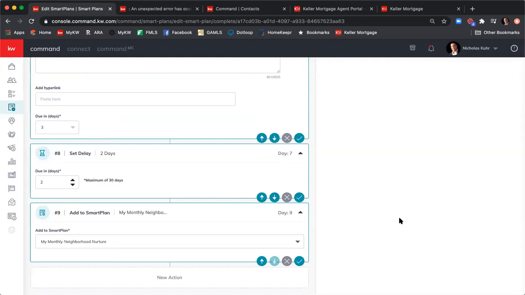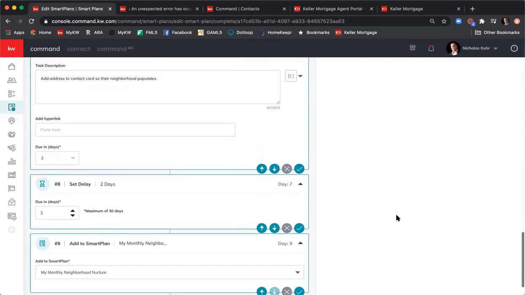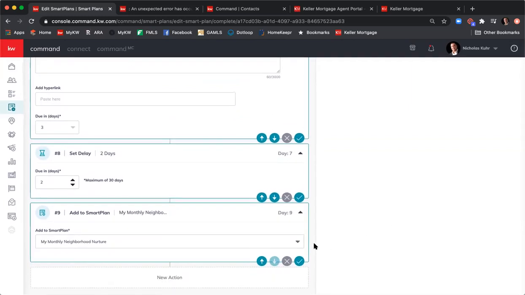So the great thing about this is that after I do all this activity and all these text messages and emails are sent out and I don't ever hear back from this person, the system's going to automatically add them to the monthly neighborhood nurture. So I don't have to think about it. I don't have to remember, oh yeah, I need to go add them. It's going to be done automatically. So then they'll be put on that drip campaign. And every single month, they'll get updated information about their neighborhood. It's that simple. So I'll click save.